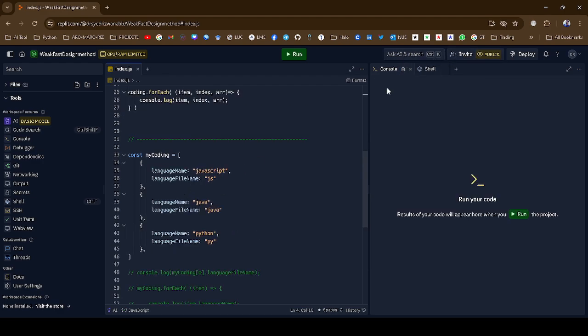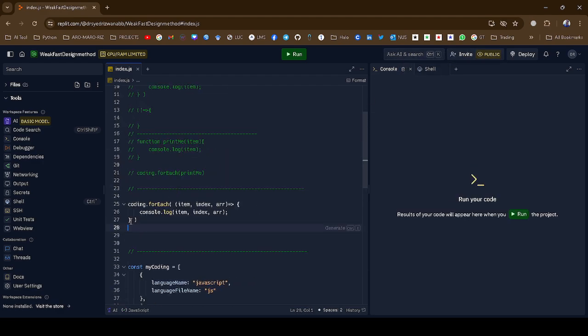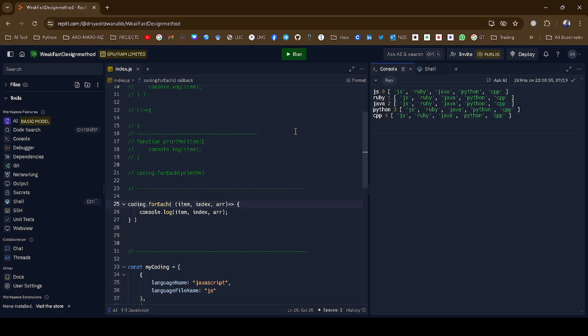So I will delete this one and I will clear it. Okay, now here is coding.forEach with item, index and array. We have passed the three parameters and an arrow function. Then console.log item, index and array. We printed all these three. So as you can see, JS, Ruby, Java, Python and C++ are all printed with their index number.